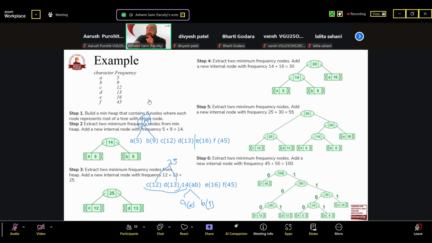Then where will this 25 be placed? This 25 will be placed after 16. So then here we have a 14, here we have E had a 16, and here we come with 45. Then 45 had a C and a D. Any doubt? Then E had 45.